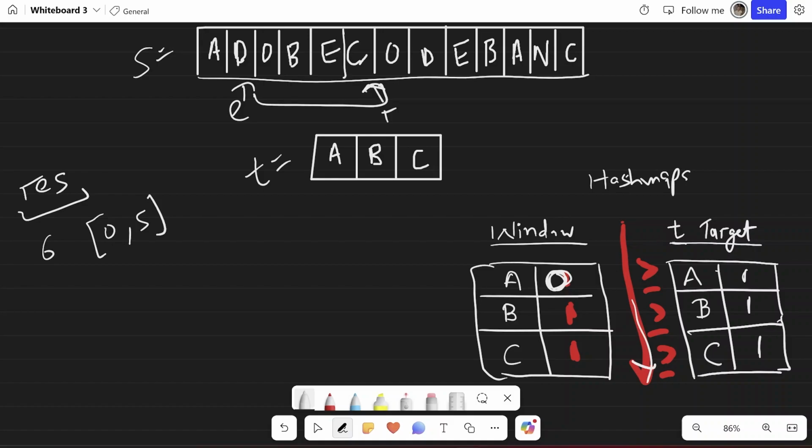Now I again start expanding R. O is not in the target hash map, D is not in the target hash map, E is not in the target hash map, B is in the target hash map. I again scan this, but A condition is still not fulfilled. So that means I need to keep expanding. B will become 2. Forgot to update that. Now I reach A. A condition is now fulfilled. So I'll make this A 1 now.